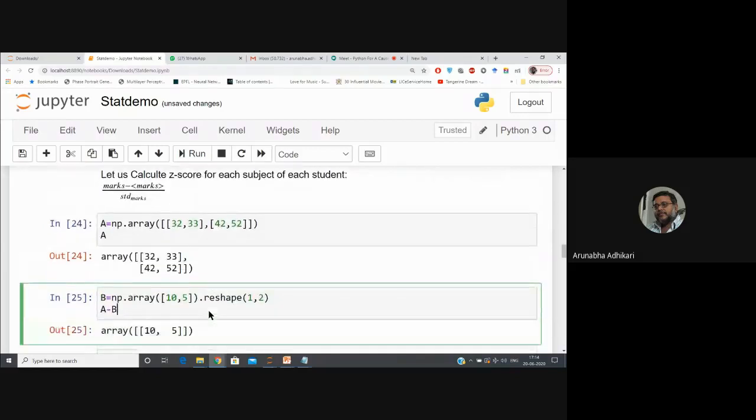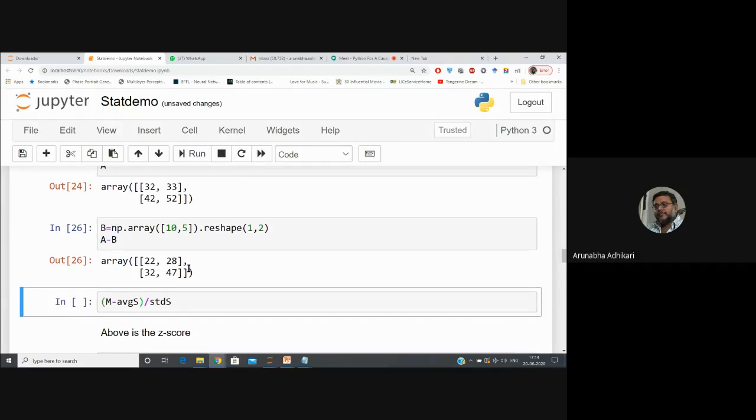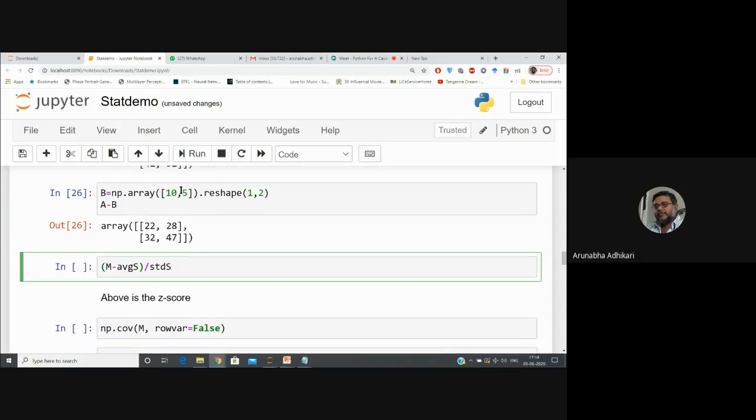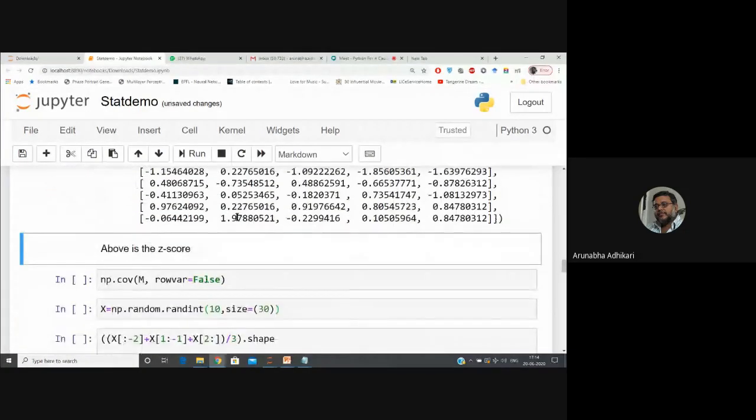And if I do that, then I get my exact result, the one that I wanted. See, from each of these rows, 32 and 42, I'm just reducing 10, and from 33 and 52, I'm reducing 5. So I can do that by a simple trick. I apply that for the original matrix, and I reduce the average of x and divide by the standard deviation of x, and that gives me the Z scores. So this is one of the things that I can do.